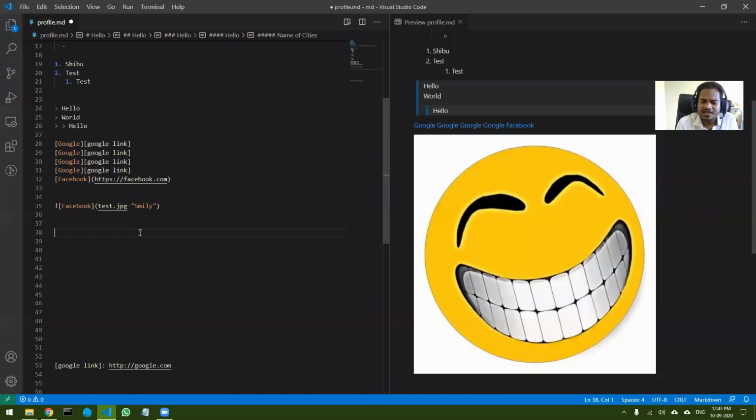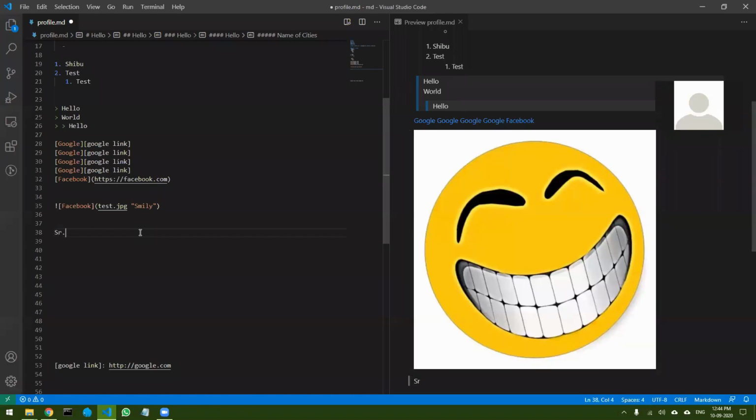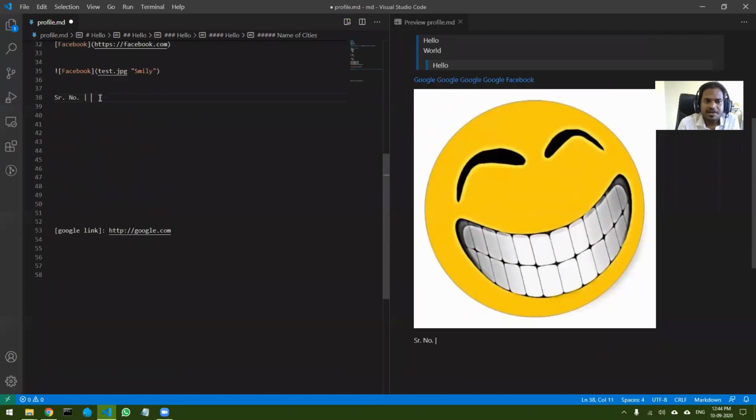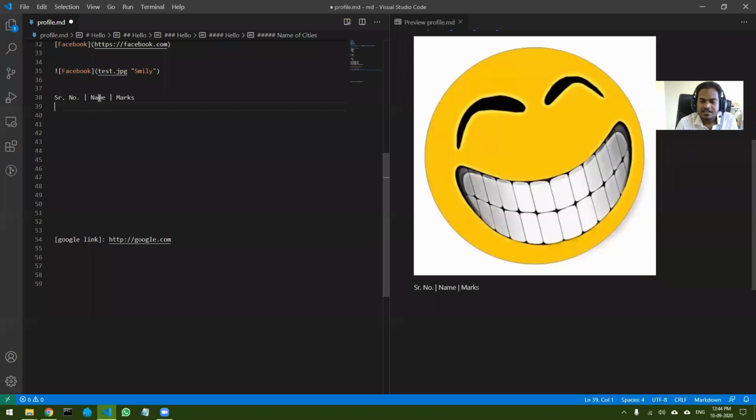So how to make things simple? All you have to do is give the column names, like serial number, then separate it with a pipe. This pipe symbol is what separates everything. After separating, give the next column name, then again separate it, let's say marks. Then the next line should be something like this. There should be a minimum of 3 lines. I will tell you what this line is.